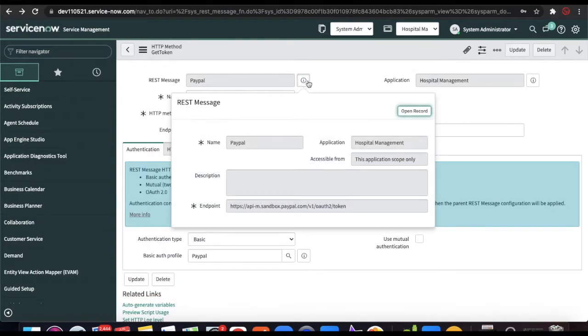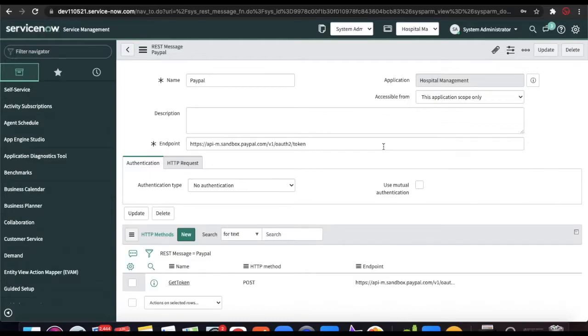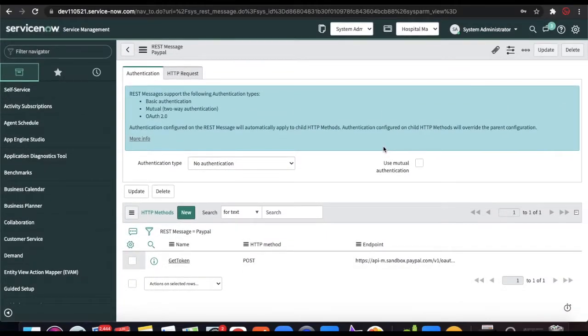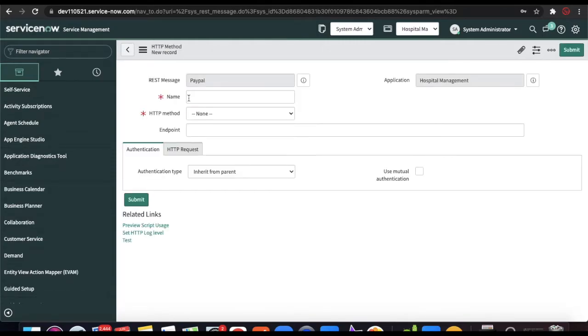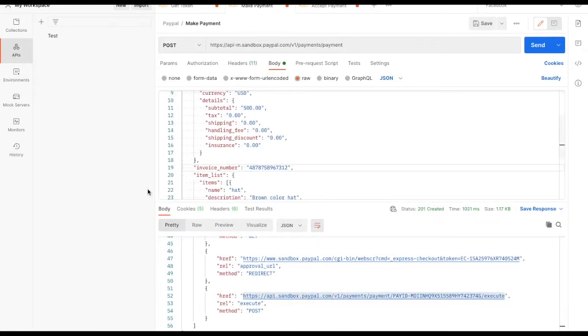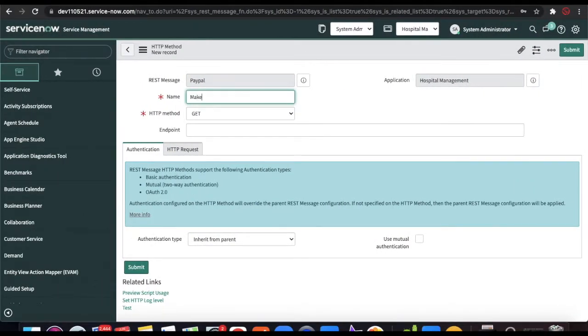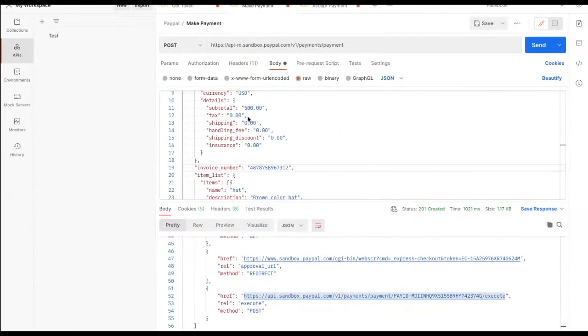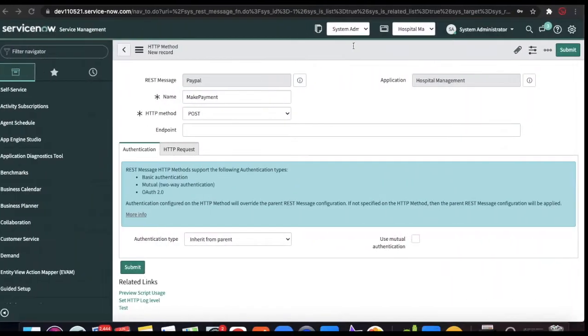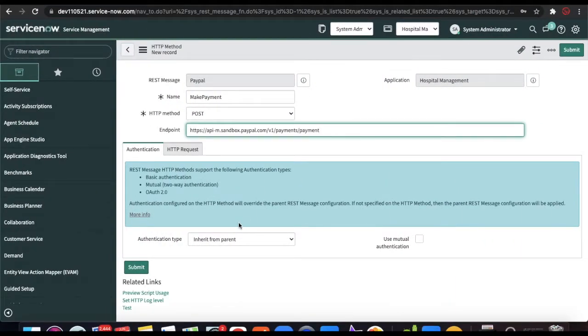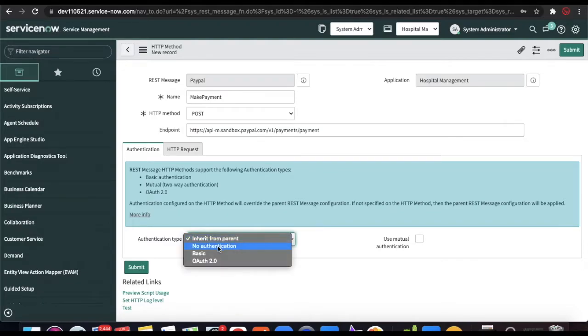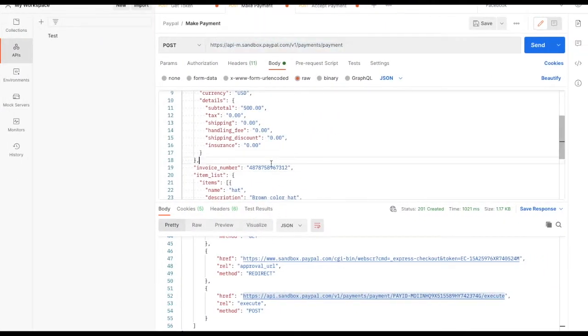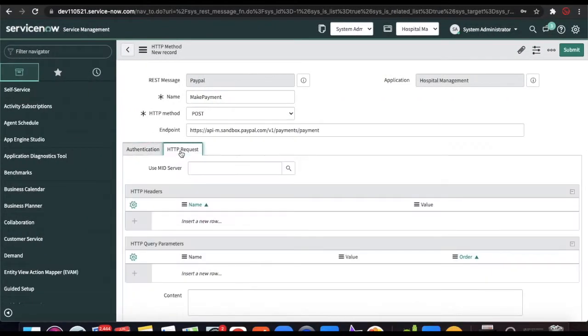So PayPal right now has one method called get token. We need to create a few more methods. So let's create a new method. This time, if I go here, the method is make payment, right? So let's make that make payment. Method is post. Here we need to put the endpoint. So let's copy this and paste the endpoint, and this time for authentication we set no authentication, and then copy this body and paste here.